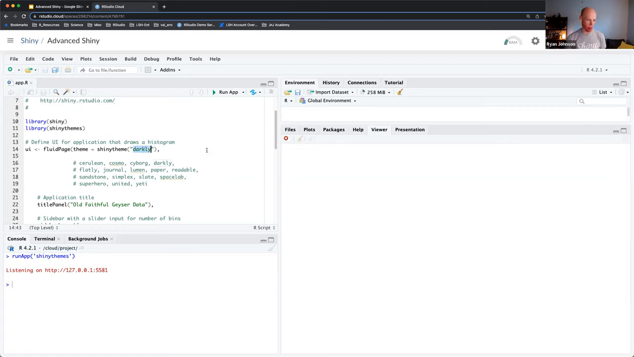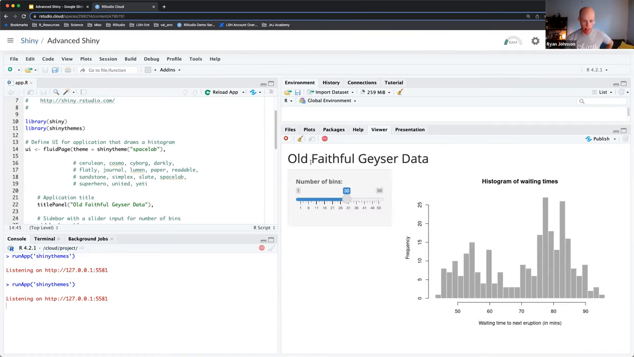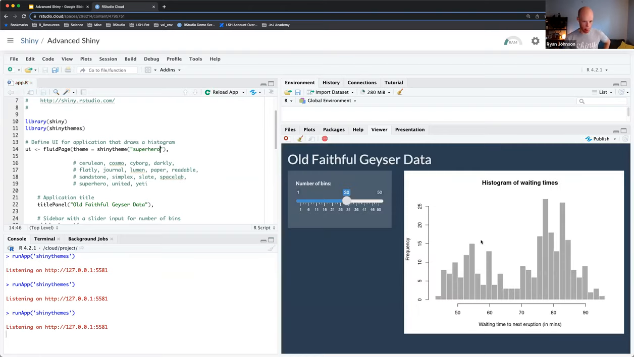I'm actually just going to change one up for some fun. I'm going to pick, let's try Spacelab. And I'll run this application, see what that looks like. Well, it looks pretty similar to our original one. Let's pick one that's more interesting. Maybe Superhero. There you go, looks a little different.